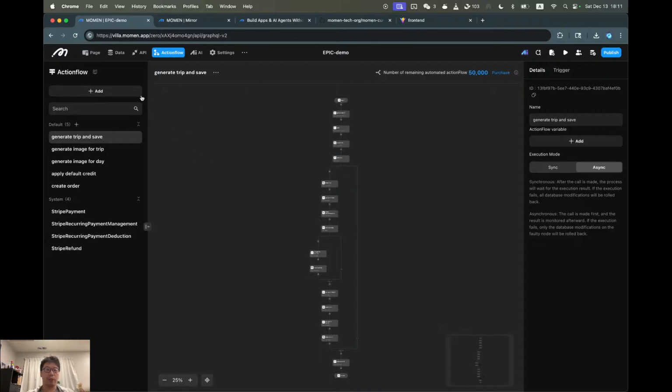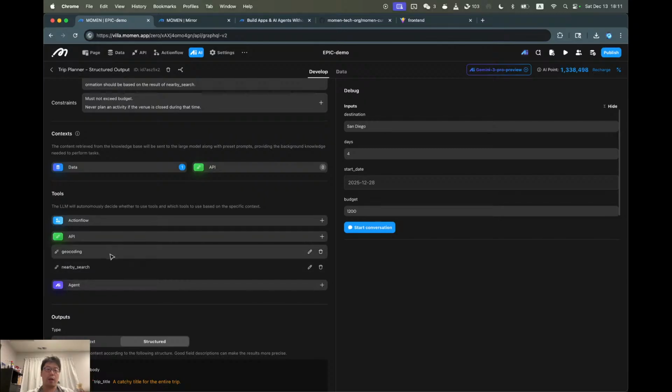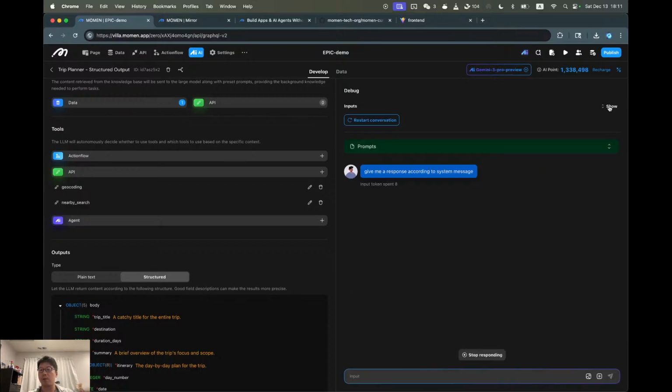Okay, so this AI here would then proactively decide whether to invoke these APIs in order to figure out what to do in those locations. So imagine if I'm going to San Diego for 4 days, and we're going to just run it and see what it does.